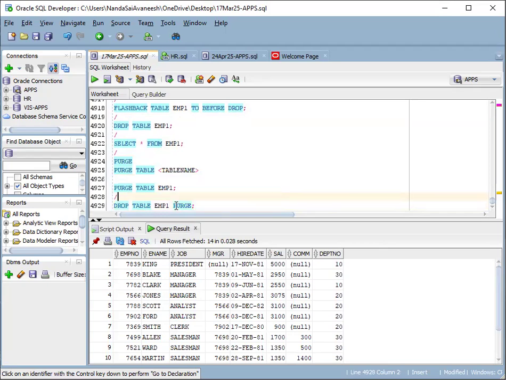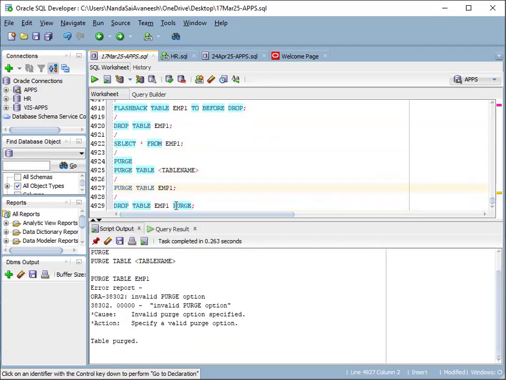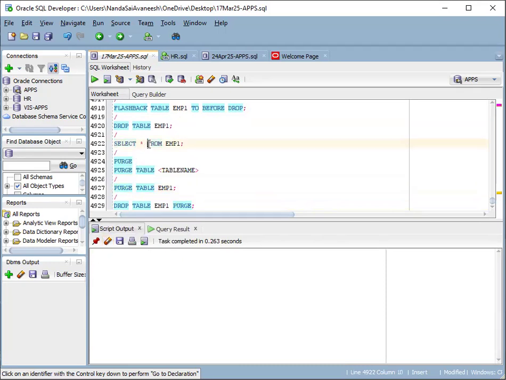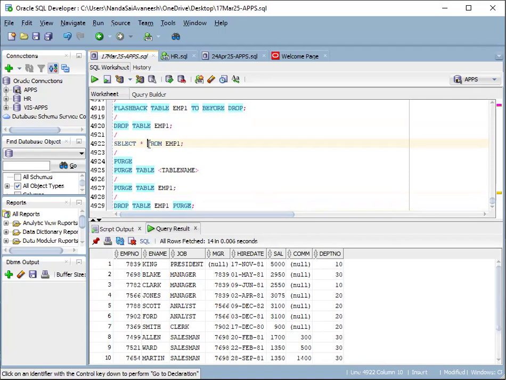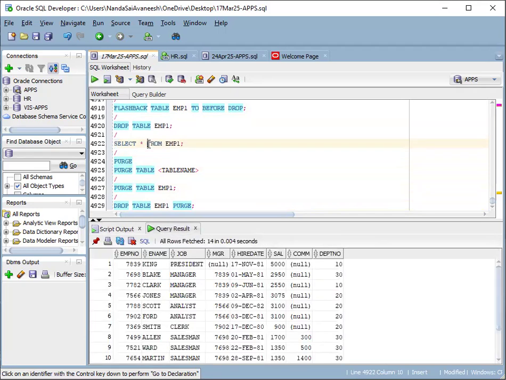Suppose now I have the table present. So now I will do purge table. Table purged. Now you can check this table. Still the table exists. Table purged it is saying, but still the table exists. That means it is not in the recycle bin. Only when it is in the recycle bin will the table be purged permanently.